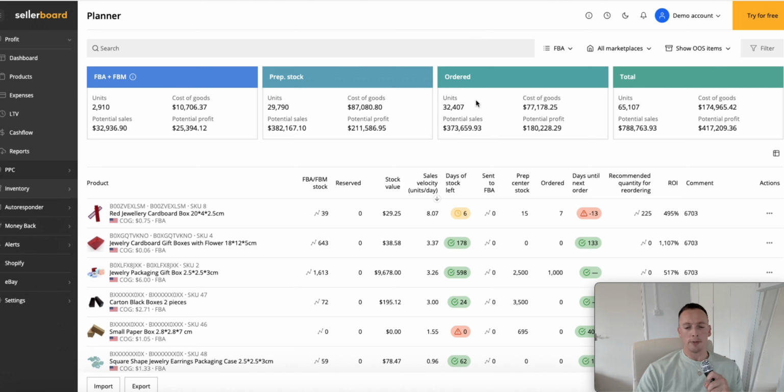So as you can see, the ordered units, the prep stock, and the FBA in total, we've got 65,000 units with a cost of goods of 174,000, potential sales 788, potential profit of 417,000. So whatever model you do, you're going to be able to log in at any one time and get all this data, and it's really, really powerful to have that, guys. It's really powerful to have a snapshot of like your net worth essentially. So that's really cool there, guys.